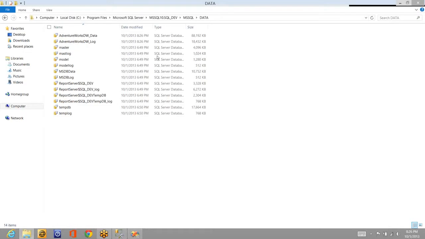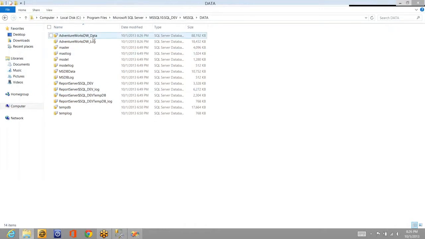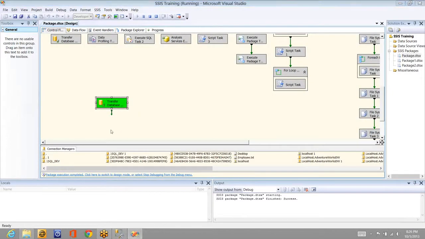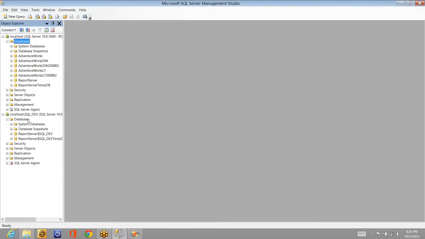So this is the destination folder, and you can see the files are getting copied into the destination folder, right? And the process is still going on, but you can see the files, AdventureWorks DW data file and log file, are being copied, and it is going to complete the process of moving the database from source to destination. And it is successful. So that means the database is copied from source to destination using online methodology. Now let me go to SQL Server and check whether it is copied or not. This is the destination, localhost / SQL dev. Let me refresh it, and you can see AdventureWorks DW is copied.